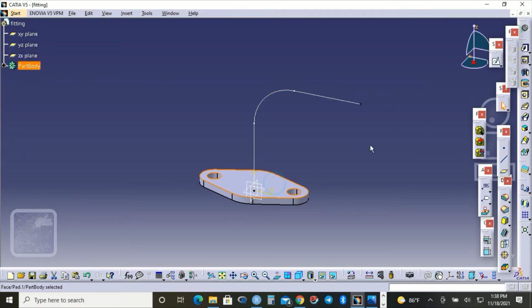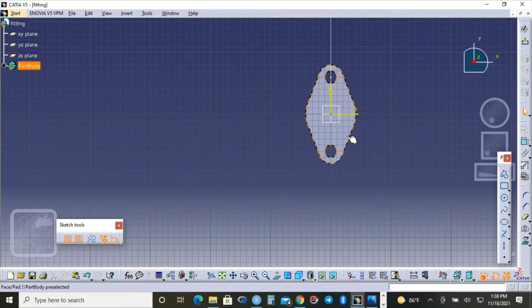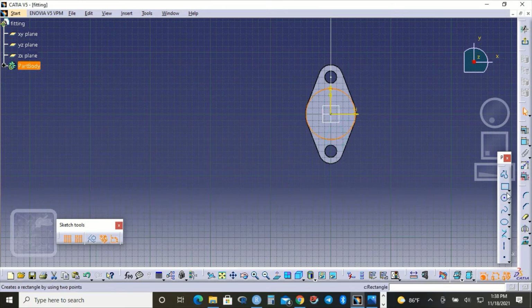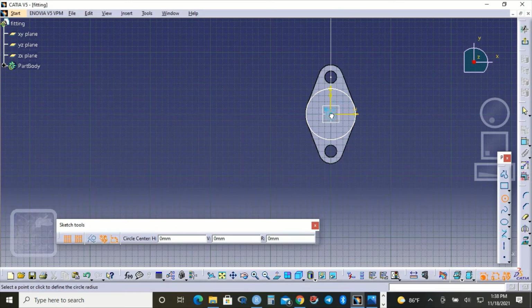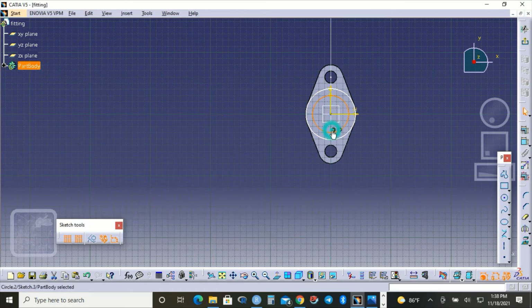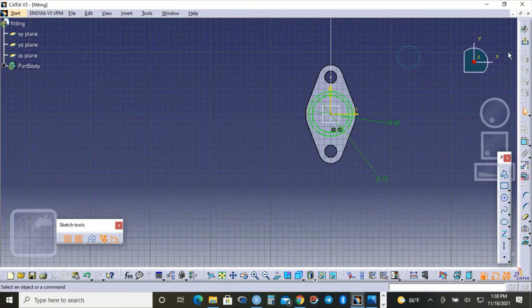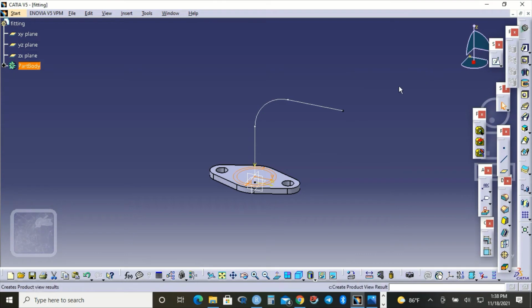And again select this face and select the sketch tool. So again another circle is needed. This is to make the hollow section of our elbow fitting. Give the dimension to the circle. This is 60. Okay, this is about 72. Now we have finished and exit the sketch.